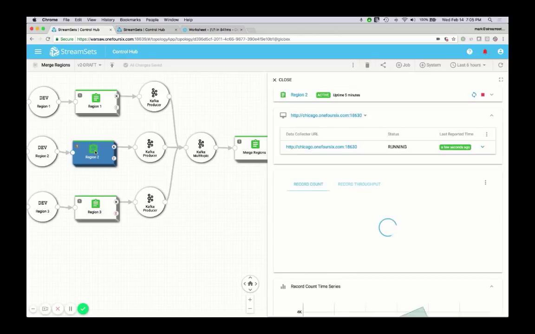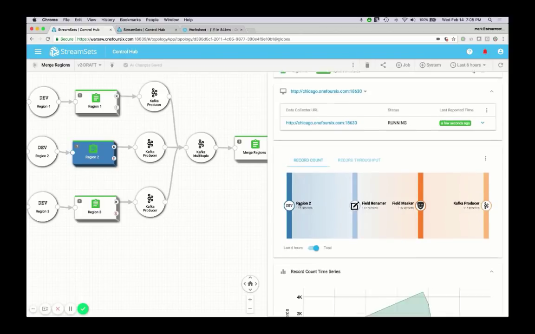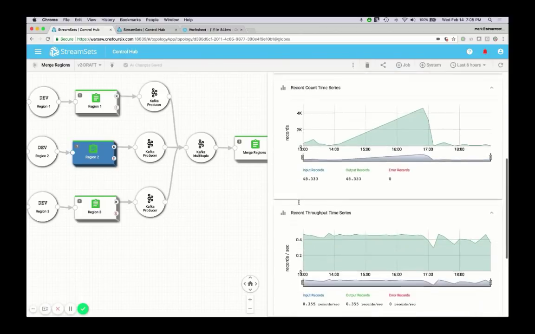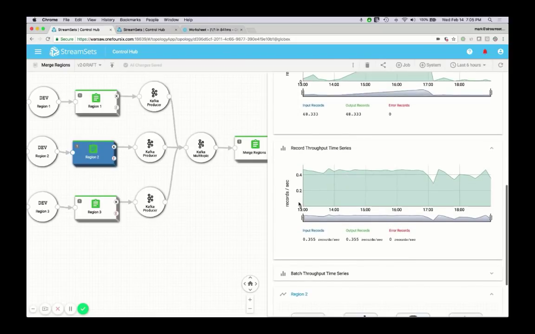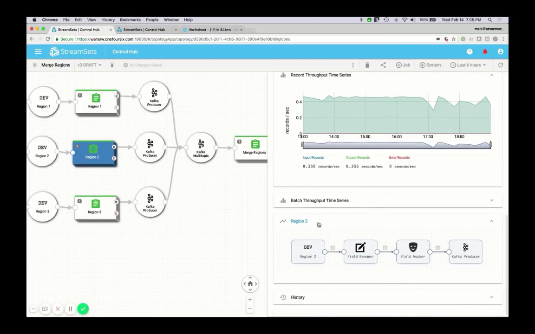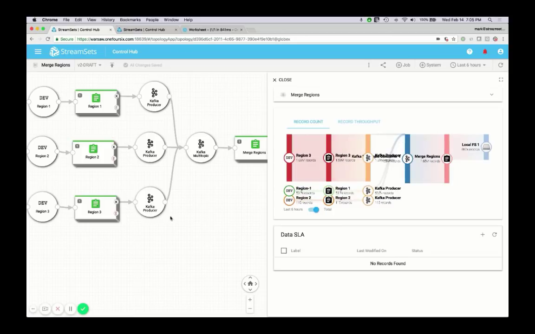If we select any of the individual pipelines, then we have detailed metrics, time series, record counts of that particular pipeline, as well as a view of the processing of each pipeline. So here we can see 4 stages in that region 2 pipeline. Again, I'll click on white space and we're back on the aggregated view here.